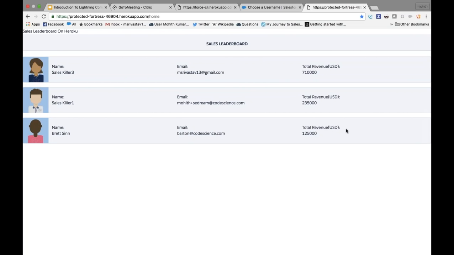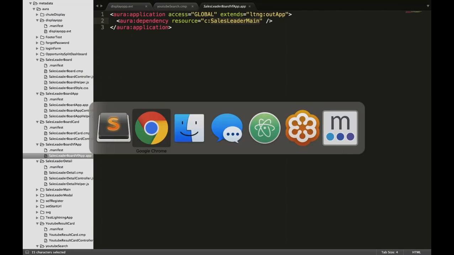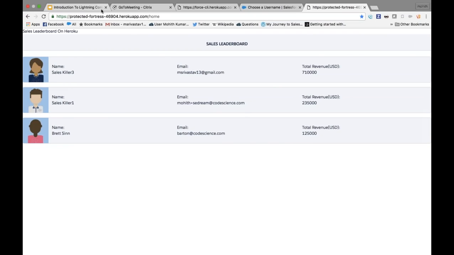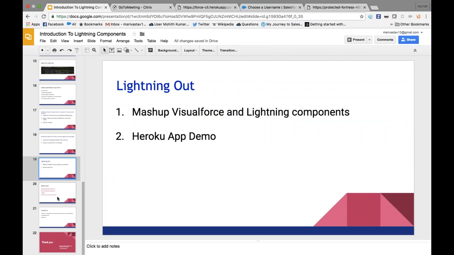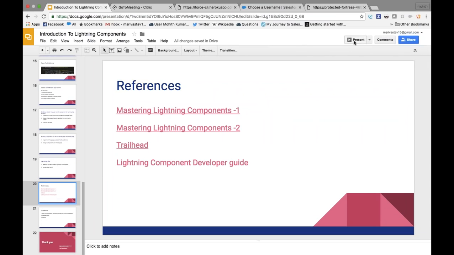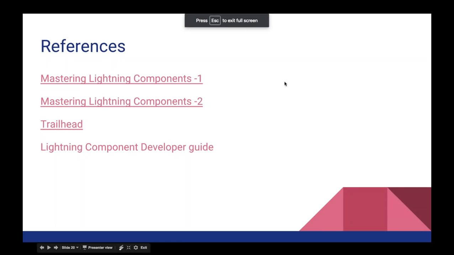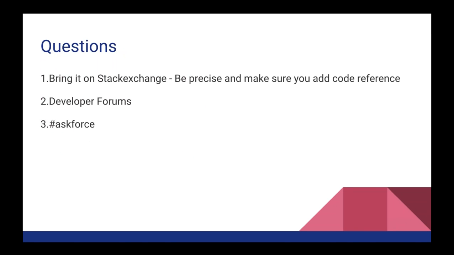All right. Let's go back to the slides now. Yeah, so that's pretty much what I had for covering this. I have some reference material for you where I got most of the content from. Some of them, like Mastering Lightning Components 1 and 2 videos, are from Trailhead DX conference, and it is one of the best resources I've found. Trailhead is one of the resources where you can get some hands-on experience, and obviously the Lightning component itself is pretty vast and has a lot of info.